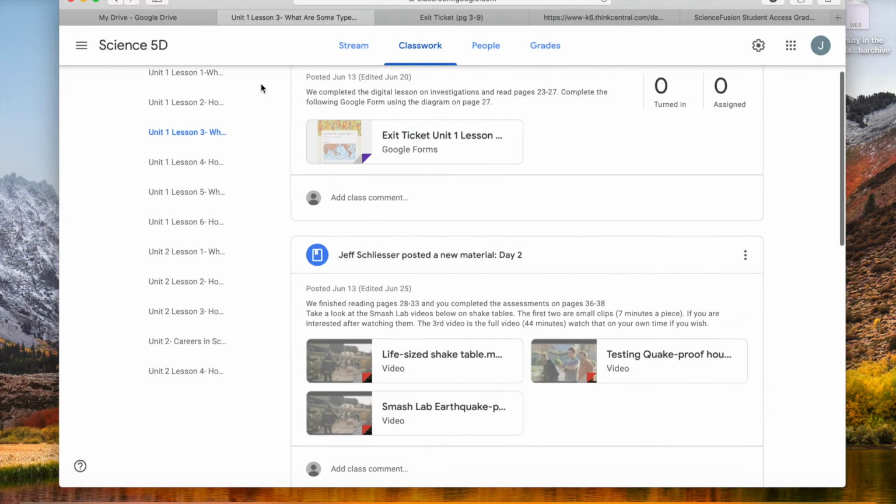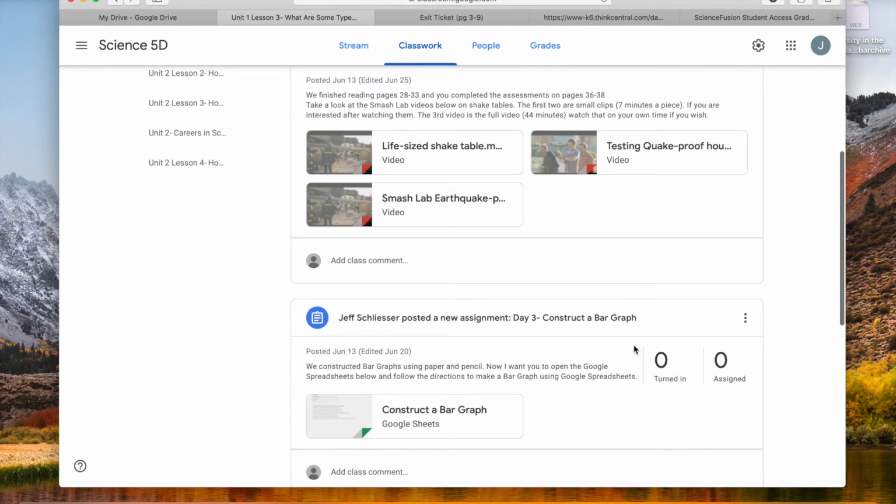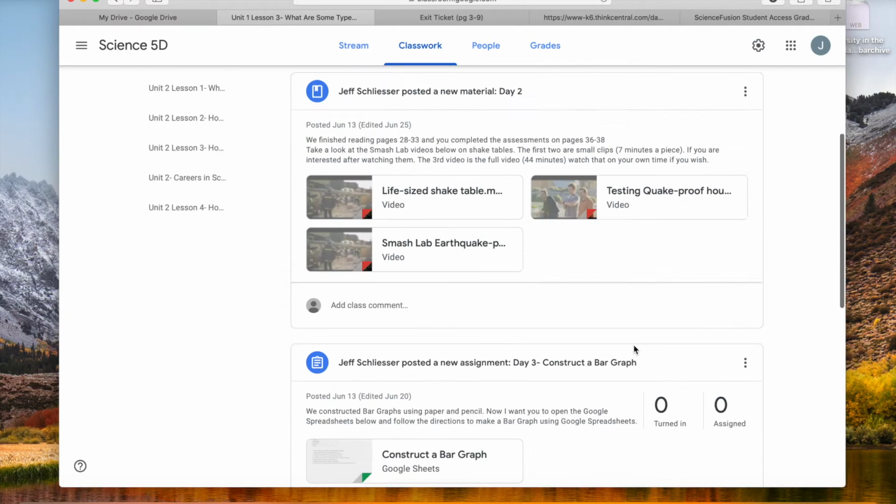And that's really all there is to these two resources. You can see here I've got some videos uploaded. These are more just extra things if you want to watch them on your own time. But this is really all there is to the two resources that we've got for science so far.